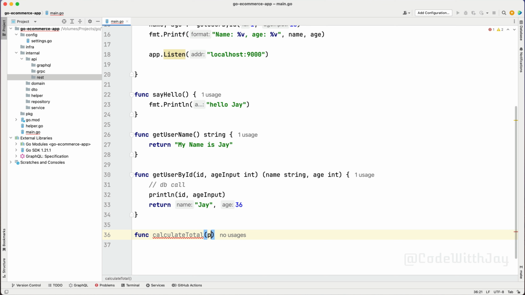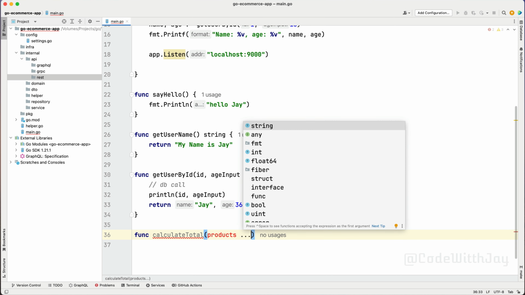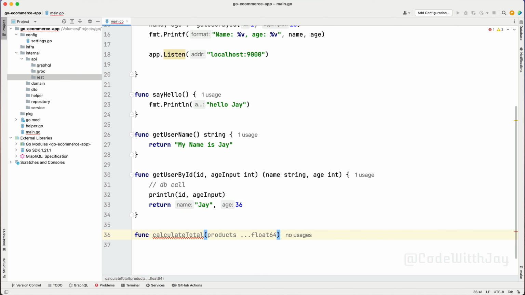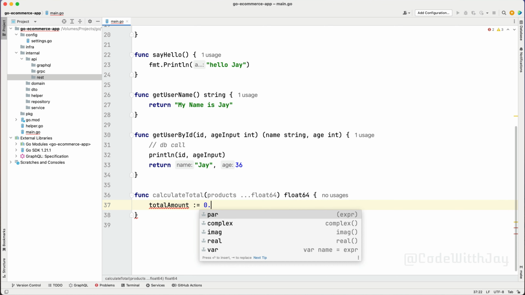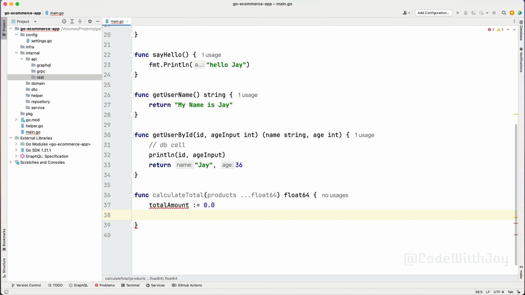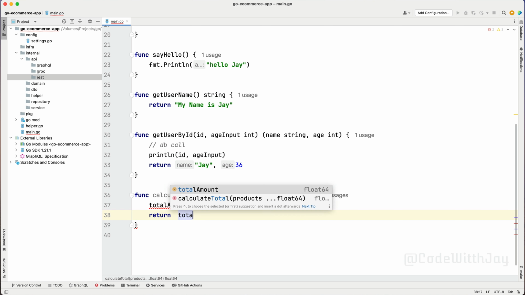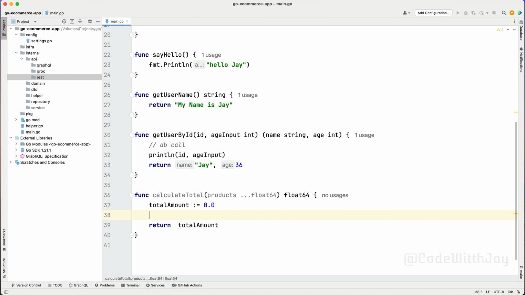In this case, let's say products, and we can say three dots and float64. We are returning a float64 as well, because we need to calculate all the product information from here. Let's declare one more variable called total amount, which is going to be 0.0. And now here, return total amount. So it is not complaining anymore.